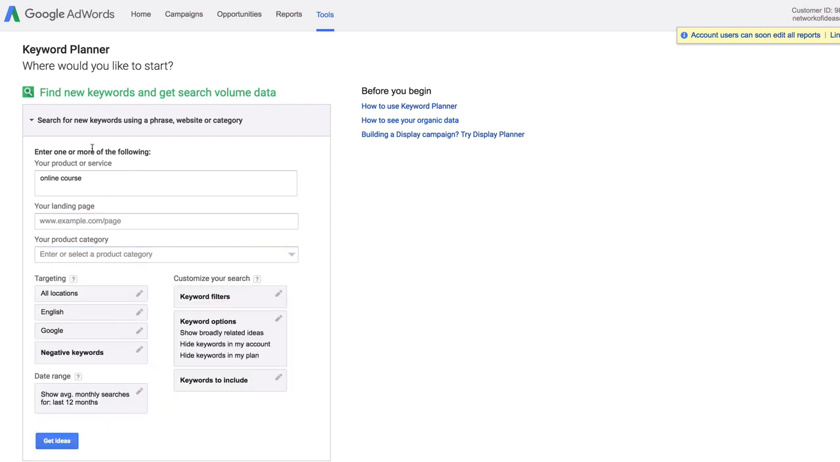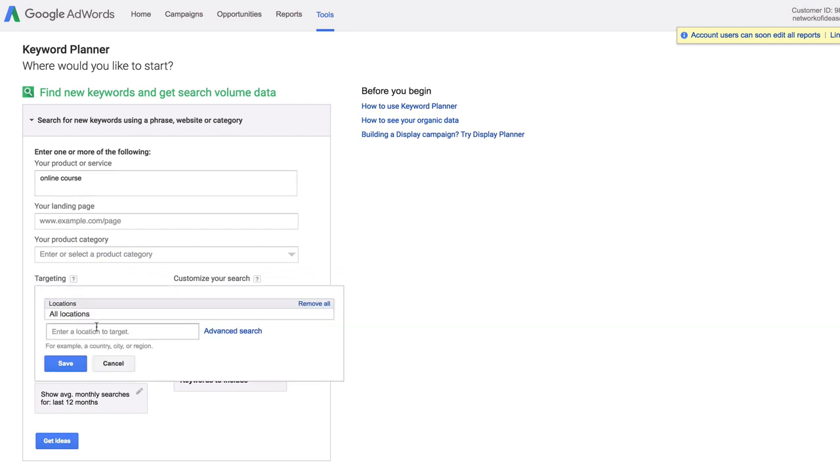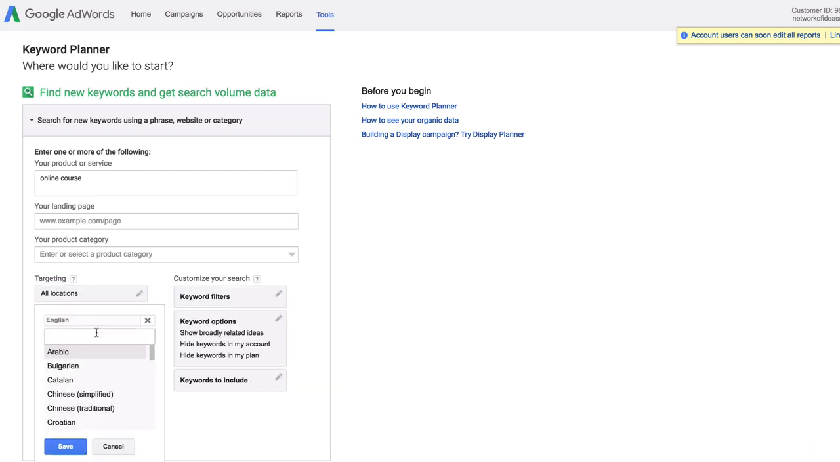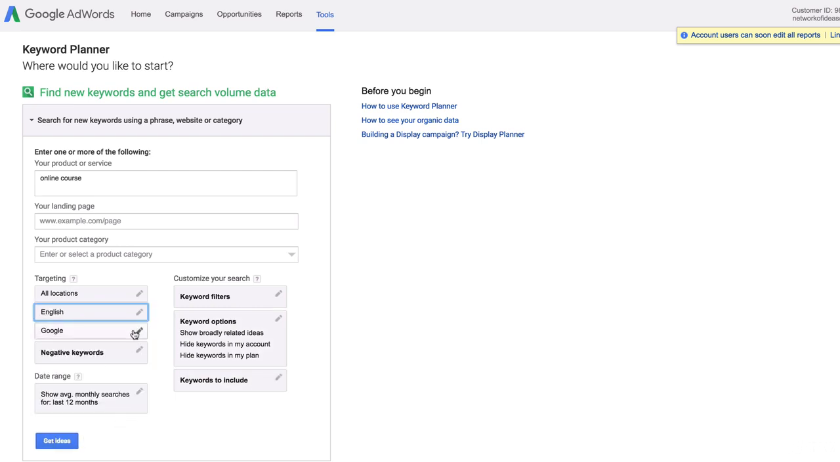Your product category, you can enter here if you want. I don't worry about this. We need to only analyze the keywords right now. So targeting locations, you can enter again the location, the country, the city. In this case, I'll enable all locations. You can choose the language. You can choose more than one language. In this case, it's English. And for the Google tool, you want to search that on Google or on Google and search partners. For now, I'll just select Google and click on Save.